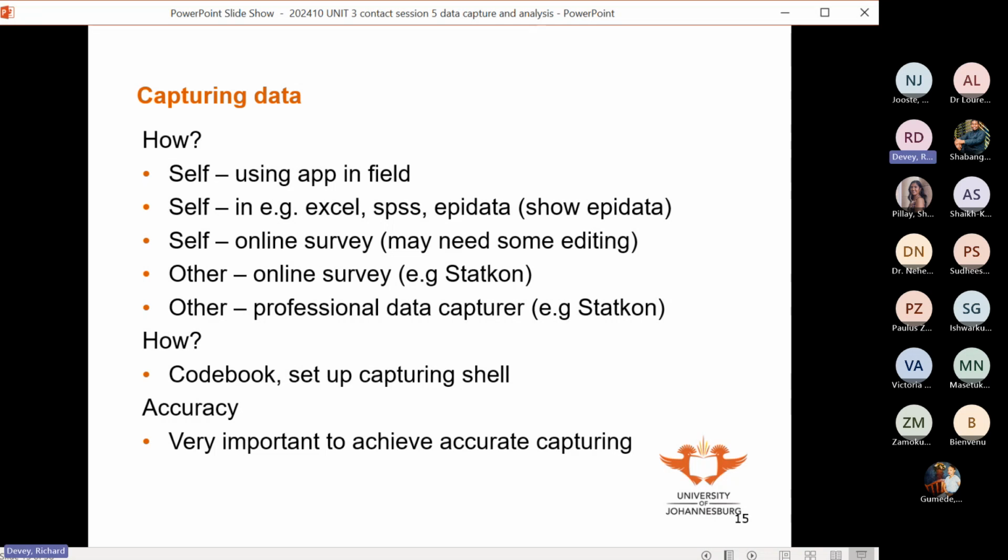You can also, StatCon, for example, does support, we use a program called Question Pro, which is a very sophisticated online survey application, which we sometimes help staff and students with their online surveys to use that program. And you can also get a professional data capturer to capture your data. So for example, in StatCon, we have an in-house data capturer who can help staff and students with data capture if they can't do it on their own, or if they've got a huge amount of data that needs capturing.